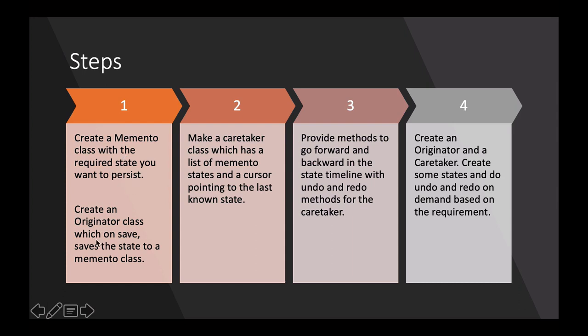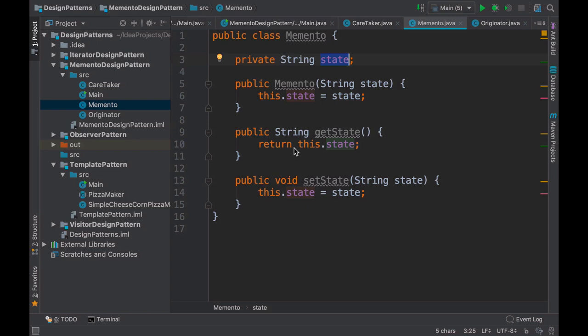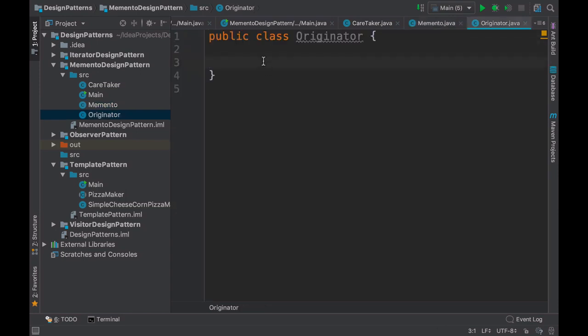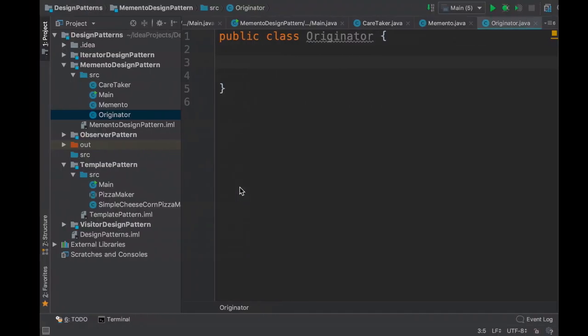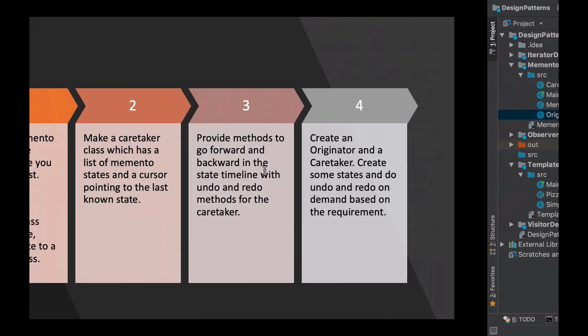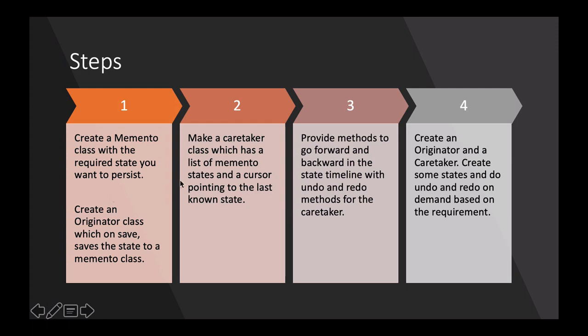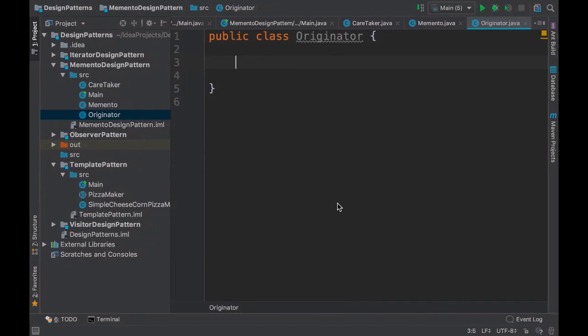Now in the second part of this first step, we have to create an originator class which on save saves the state to a memento class. So let's quickly go ahead to our originator class. This is our originator class, and here we are going to write the code for the originator, which on save saves the state to a memento class. So let's quickly go ahead and write this.